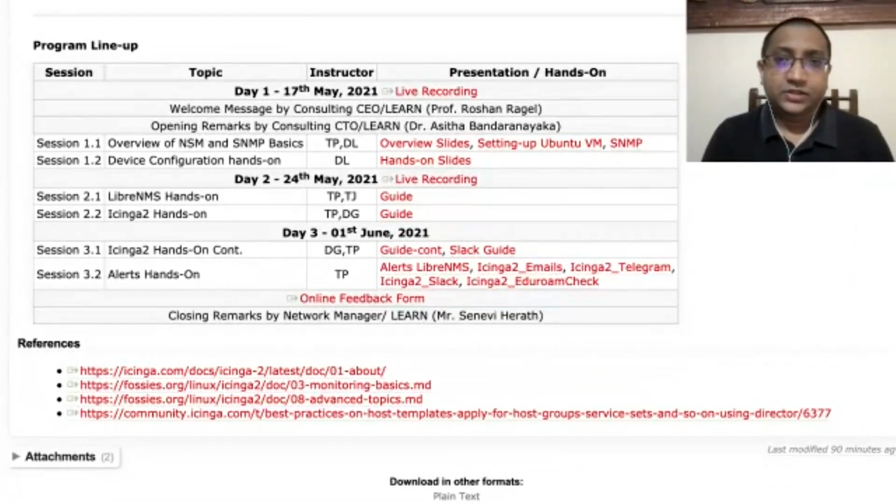Okay, now let's see how we configure emails and then Slack and Telegram for LibreNMS first, and then for the iSinger.